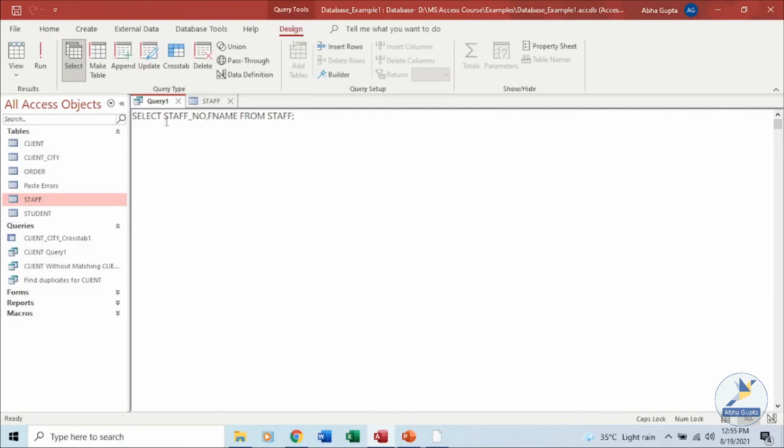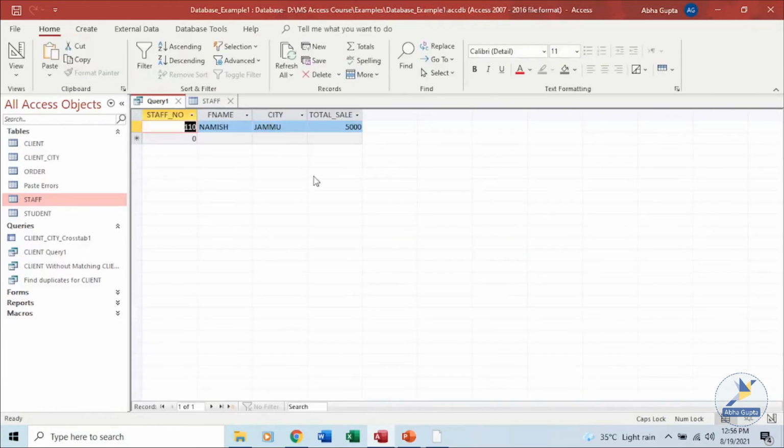Let's modify the query over here. I want to retrieve everything from my staff table where we are specifying a condition where staff number equals 110. Since this field is numeric type, I'm not putting any quotes over here. Let's run it. You can see the record of Namish, all staff number, F name, city, total sales is being returned.